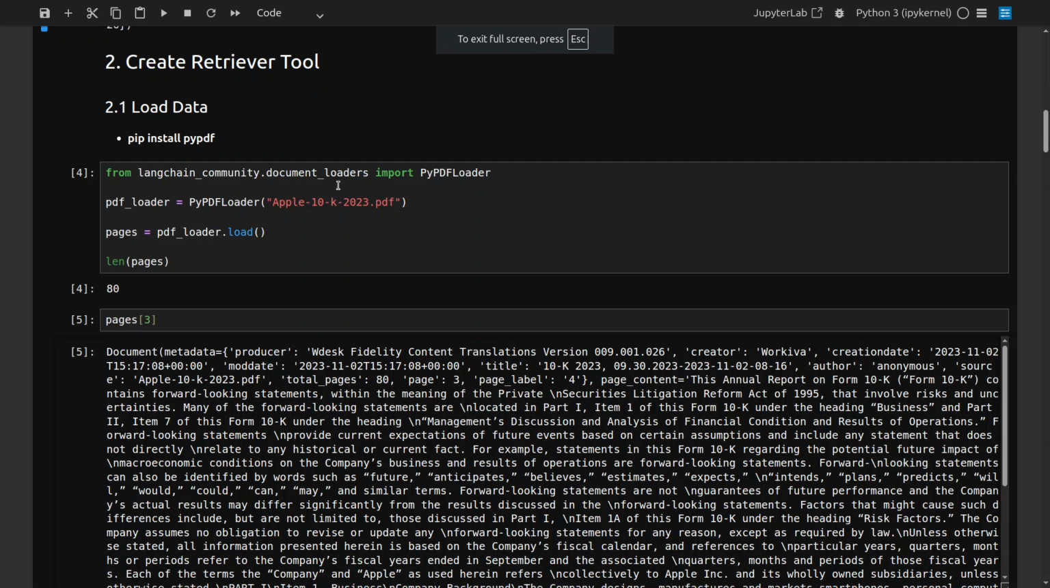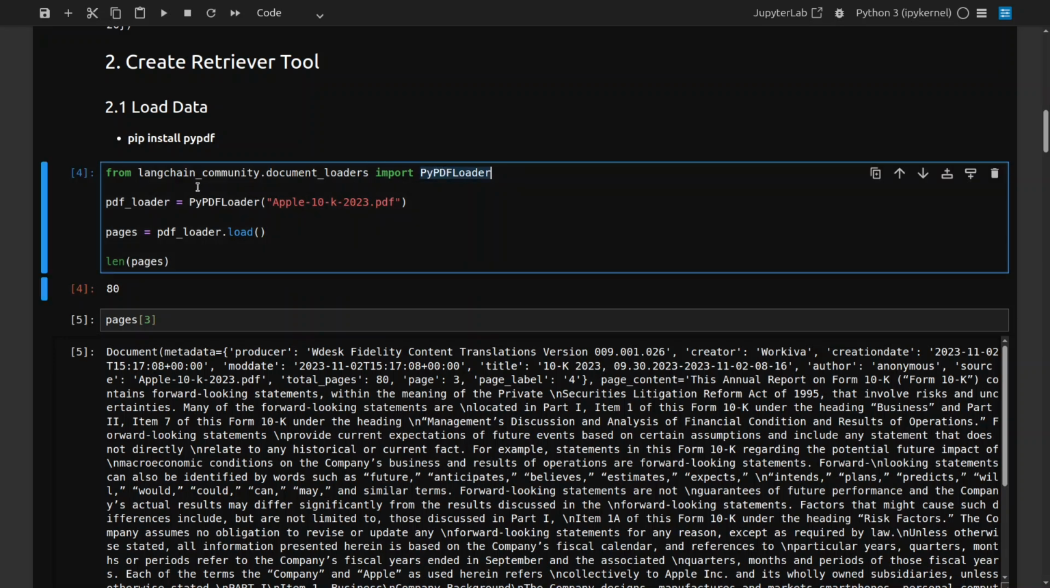After loading the LLM, the next important section is to create a retrieval tool. This section has 3 subsections, which I will go through one by one. First of all, we will load the data. For that, we are using a PyPDFLoader, which is available from the langchain_community library of Python, in the document loaders. I have kept this PDF, Apple 10K 2023. It's a 10K report of Apple's financials for the year 2023. It is available as a PDF file, freely on the internet. You can download it. It's a public report and everyone has access to it.